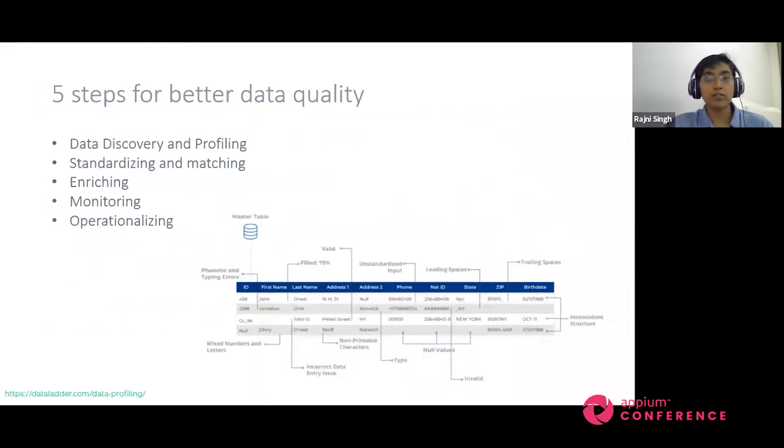So for this, there are five steps for better data quality. The first process is data discovery and profiling. This is the first and foremost. You need to understand data discovery: how you are getting the data, the collection of data, and extraction of data. And if you find the source of truth, then how do you do profiling?